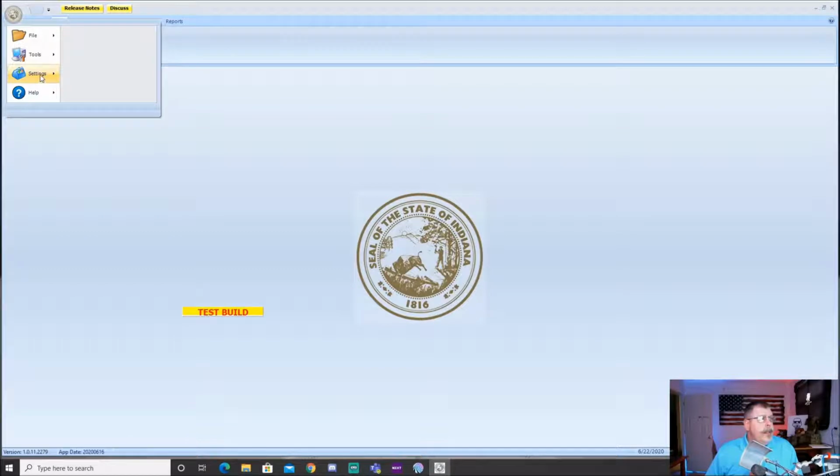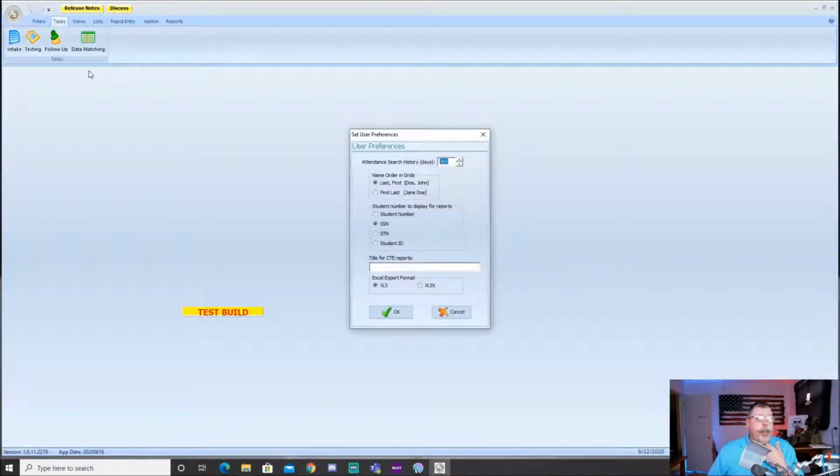The next thing on the settings is your preferences. And this is one of the most important things to set the first time you set up Inters. When you open this, it gives you the options to change how you see your student views and things like that, and it'll make more sense when we get into the system.